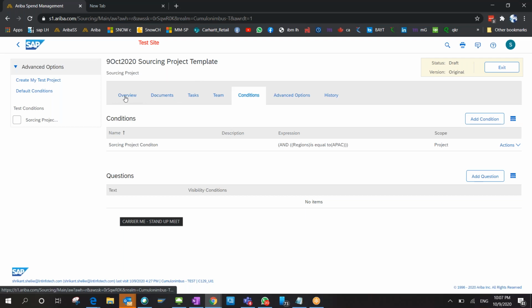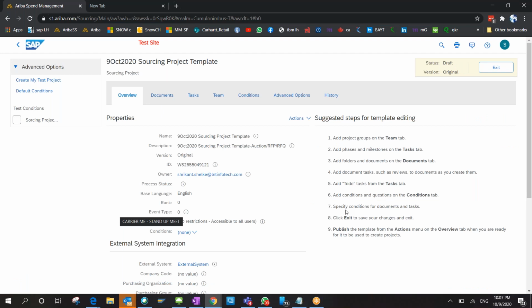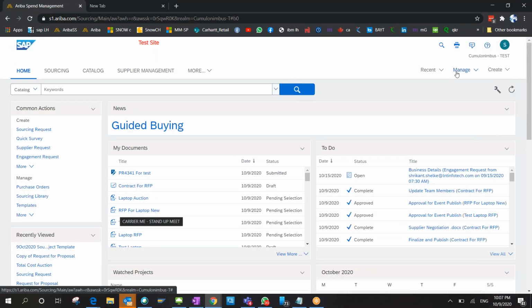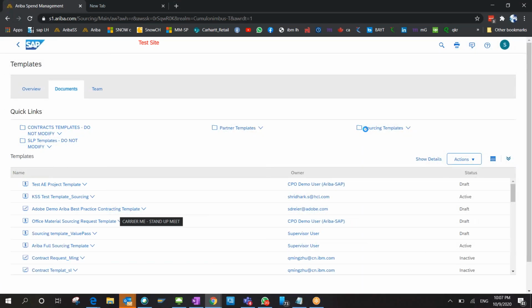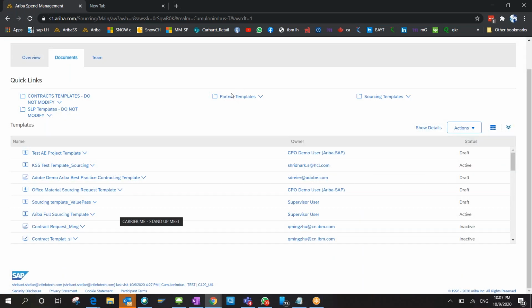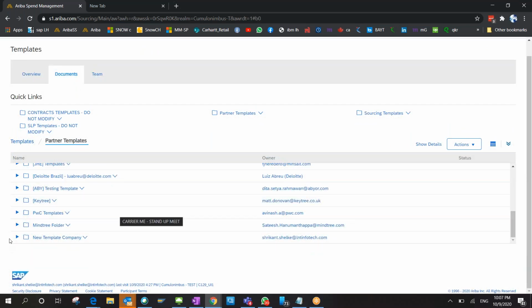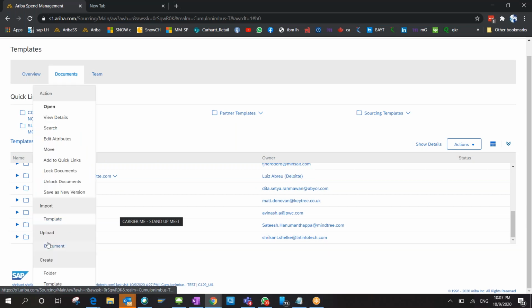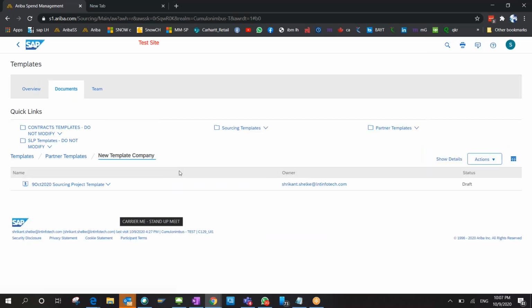In this way, we can add conditions and specify conditions on the document task, then click on exit and then publish. So you just click on the exit part. I will go back to the templates part, and then you can save and publish the specific template. You go to the partner template. In which folder did I add this new template for the company? Open this. This is the template which I have added. Open this.